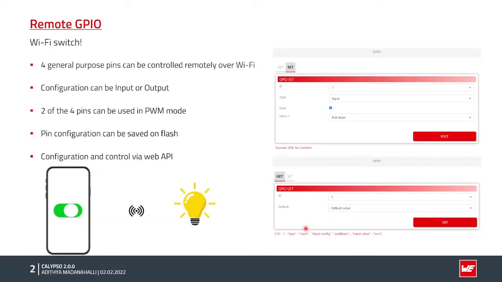In today's video, I'm going to give you a small demo of the remote GPIO feature of the Calypso Wi-Fi module. With the introduction of the new firmware version 2.0, the Calypso Wi-Fi modules enable control of 4 of the general purpose pins remotely over the Wi-Fi network. These pins can be configured either as input or output, and additionally 2 of the 4 pins can be configured in the pulse width modulation mode. The pin configuration can be saved into the flash memory so that the module retains its status even after a reboot. The configuration and control of all the GPIOs can be performed using the web interface.